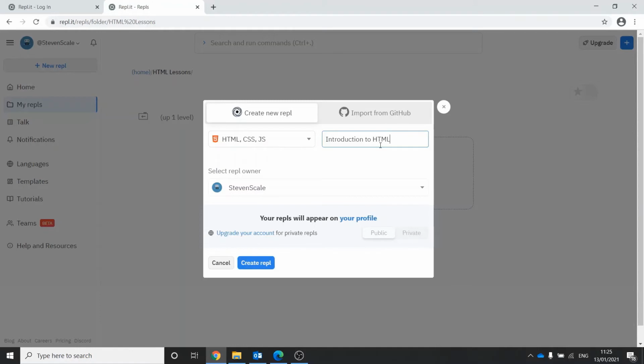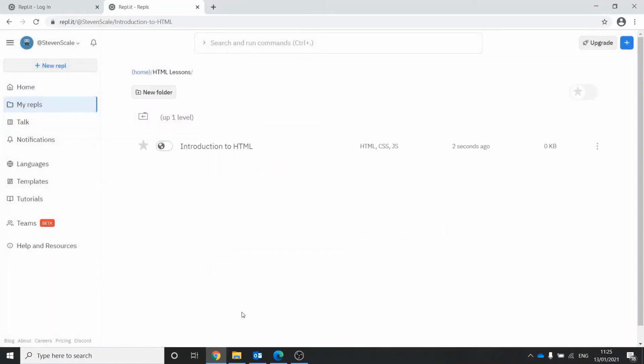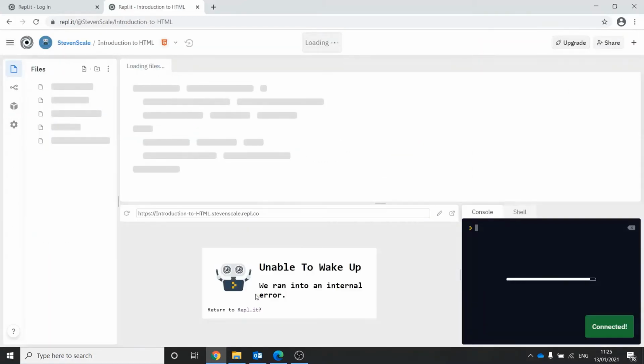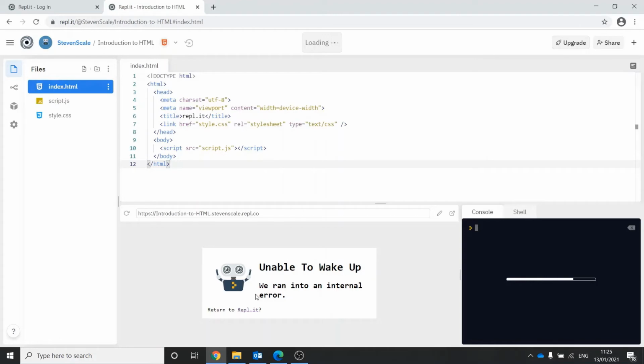Okay, so we've got different things on this screen. You don't need to change anything. You don't need to change the owner, etc. Just press create. It will automatically open the file I've just made. There are three main areas that we need to think about.